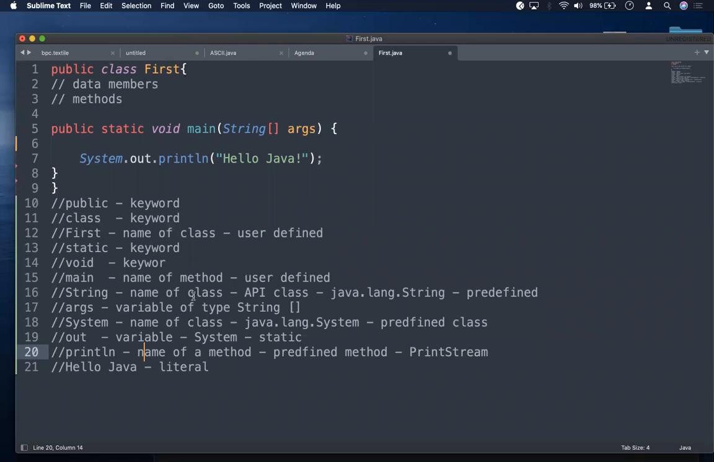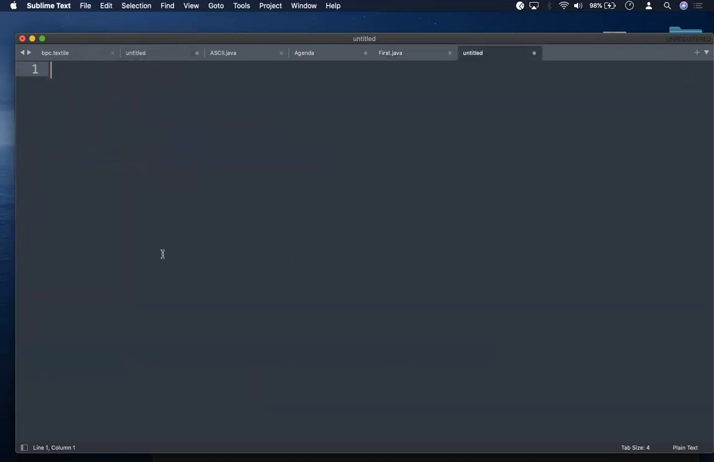Let's now understand variable and constant. So what is a variable? Let me make up a new file and define a variable. A variable is something which is going to hold some data item, and it can be of any type. For example, we have seen args actually. args is holding string type data, a string array, in our first program.